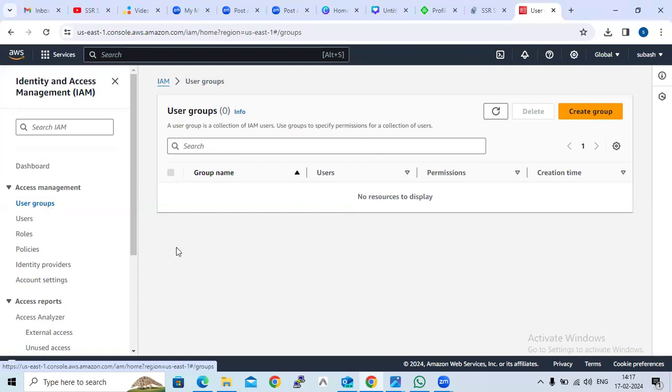Once you click on user groups, it will open like this, and you can see we don't have any groups. If you have already created some groups, they will be displayed here. Now we have not created any groups so far, so we are going to create one new user group. Just click on create group.